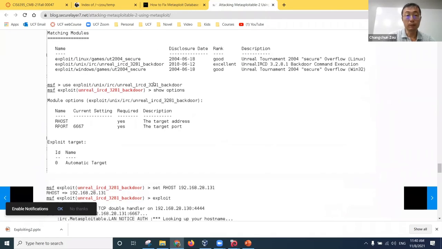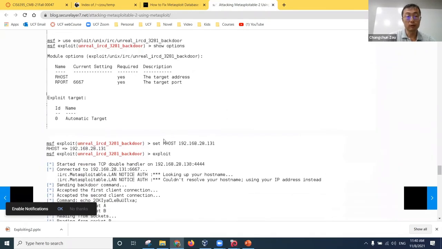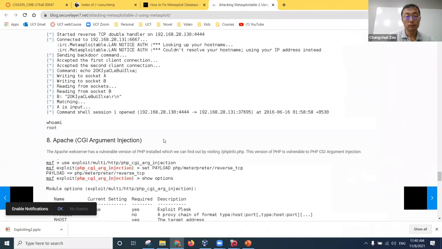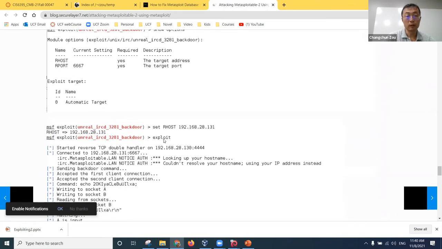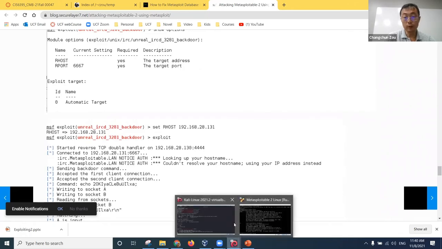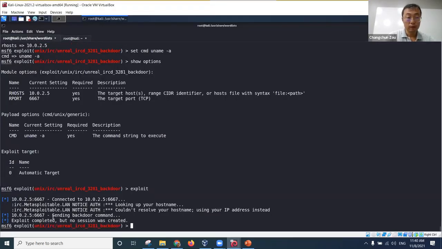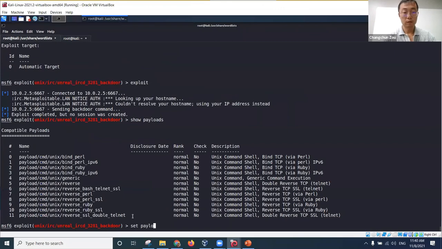It doesn't use any payload. The payload actually created a command. So probably this payload is not good. No session was created, no backdoor. So we need to set another payload. So let's just use this normal one, reverse.